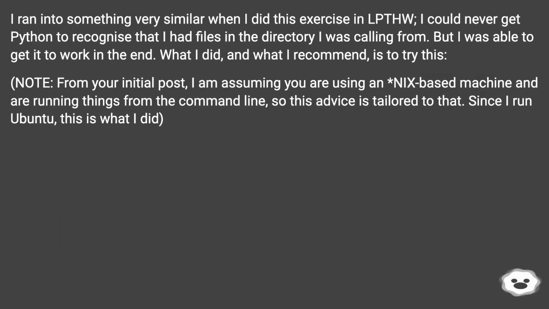I ran into something very similar when I did this exercise in LPTHW. I could never get Python to recognize that I had files in the directory I was calling from. But I was able to get it to work in the end. What I did, and what I recommend, is to try this. Note, from your initial post, I am assuming you are using a Unix-based machine and are running things from the command line, so this advice is tailored to that. Since I run Ubuntu, this is what I did.